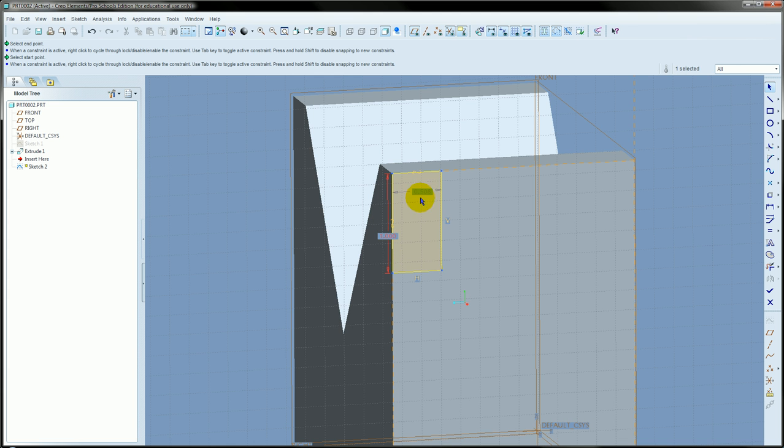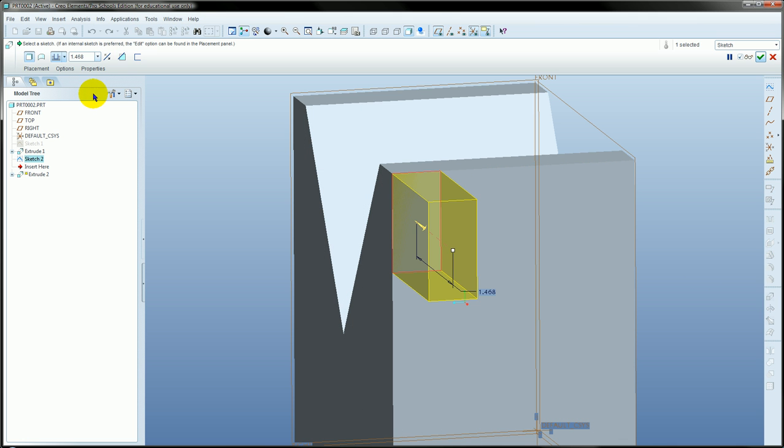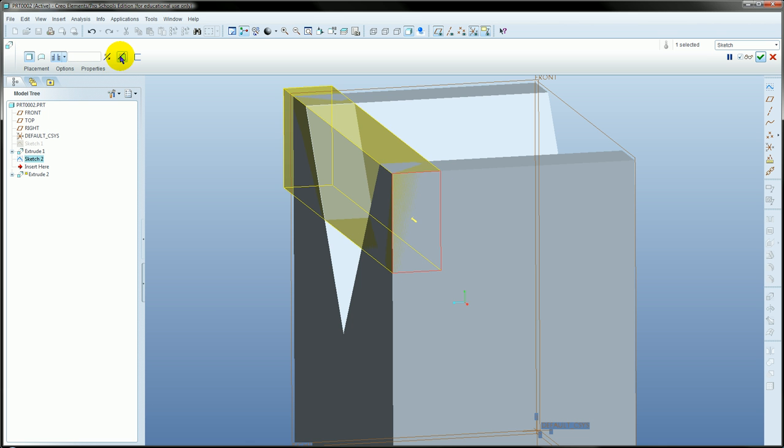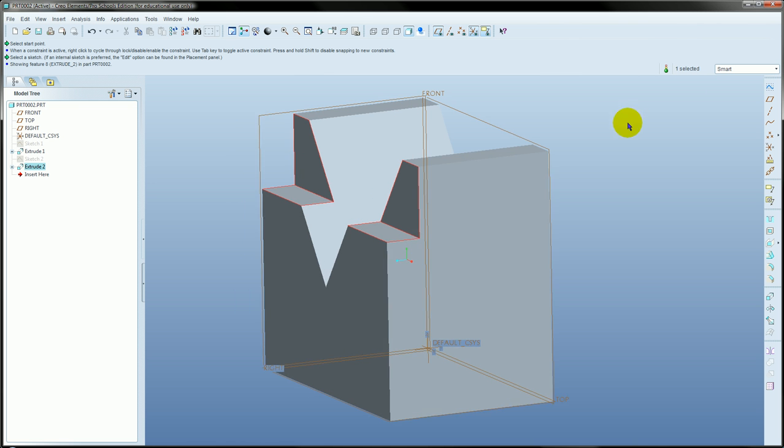We'll change my dimension here to 1, change my dimension here to 0.5, and then I can finish my sketch and extrude. And again, I want to go through all, the other direction, removing material. Hit the green checkbox. I now have that groove cut.